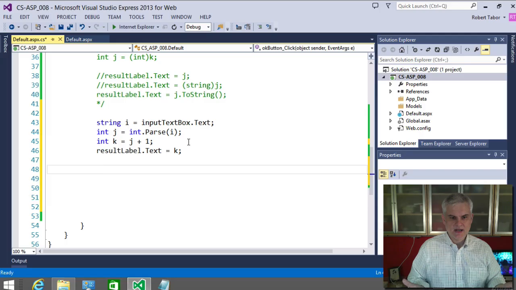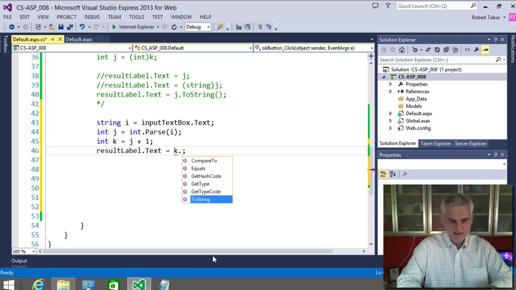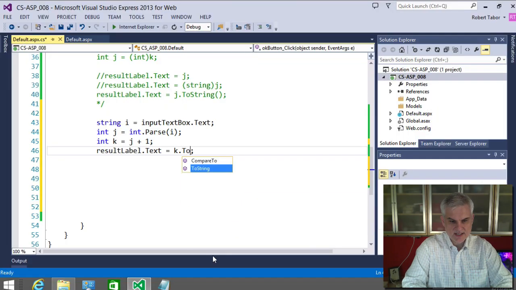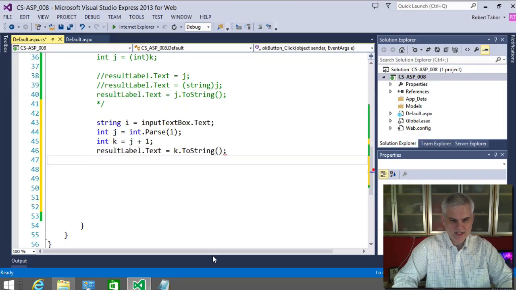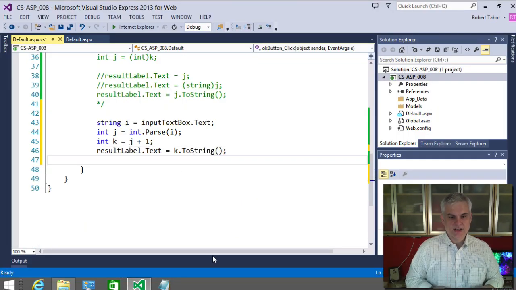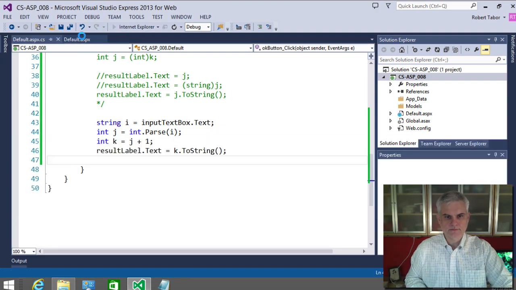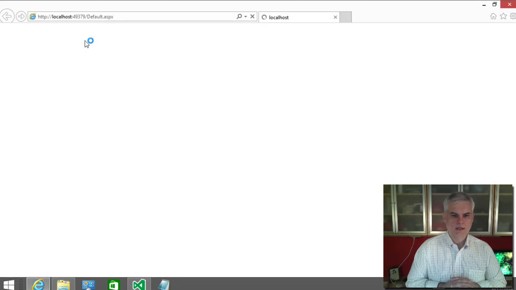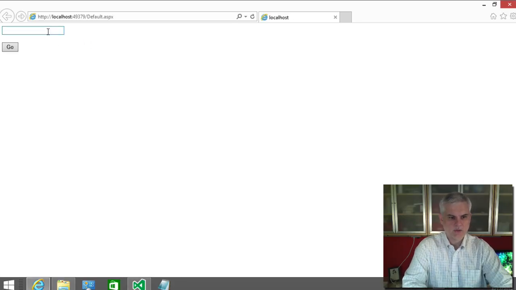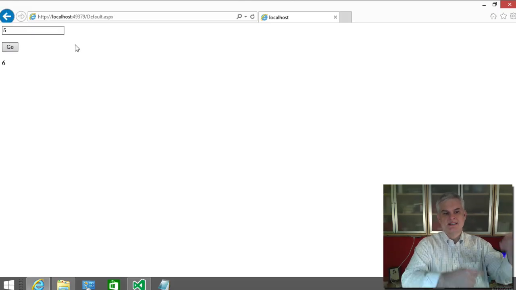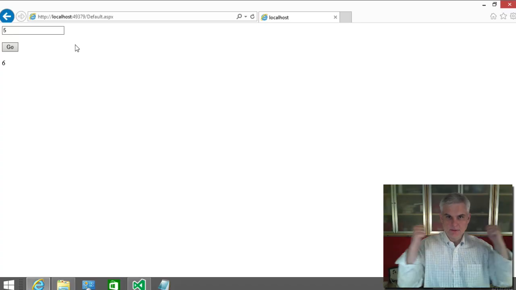And here again, we're going to have to use the lesson from the previous example. Fortunately, integer has a ToString helper method, like so, and we can convert that integer to a string and display it in the result label. So let's see it working. And we'll type in the number 5 and click the go button, and it did the conversion, added 1, did the conversion, printed it back out in our label.